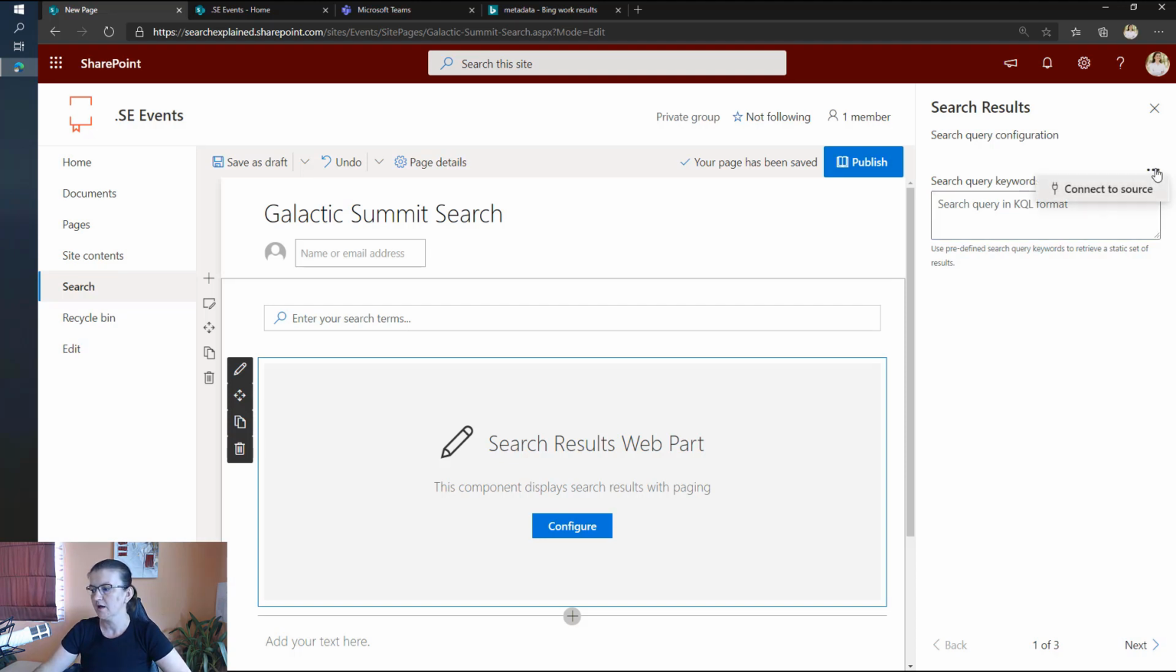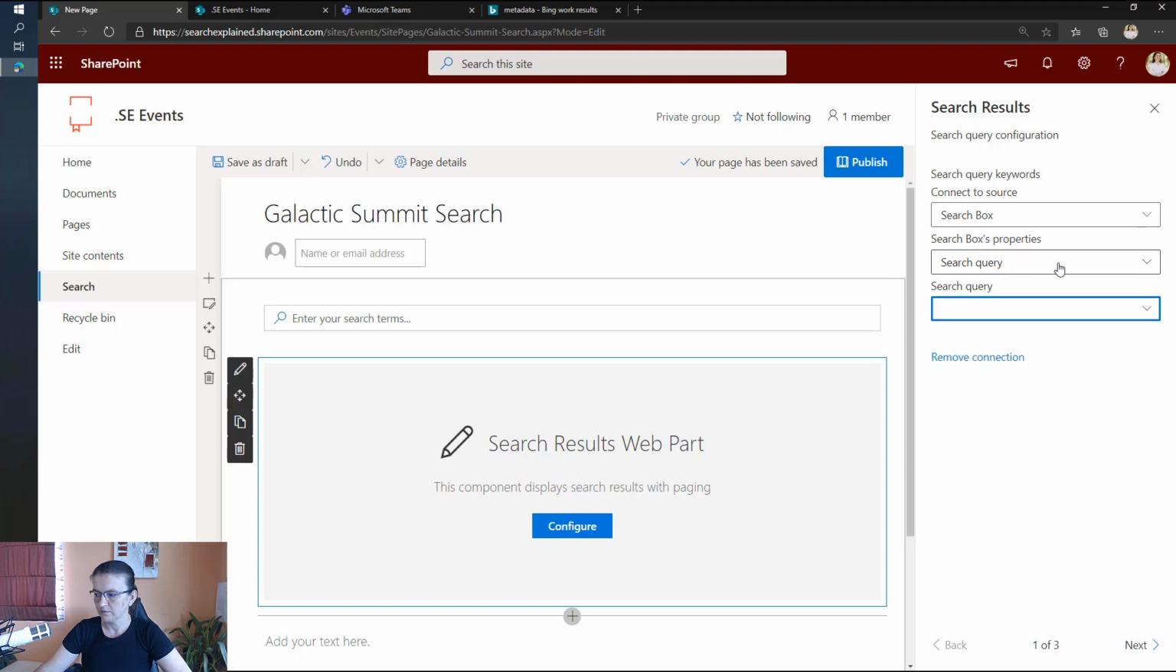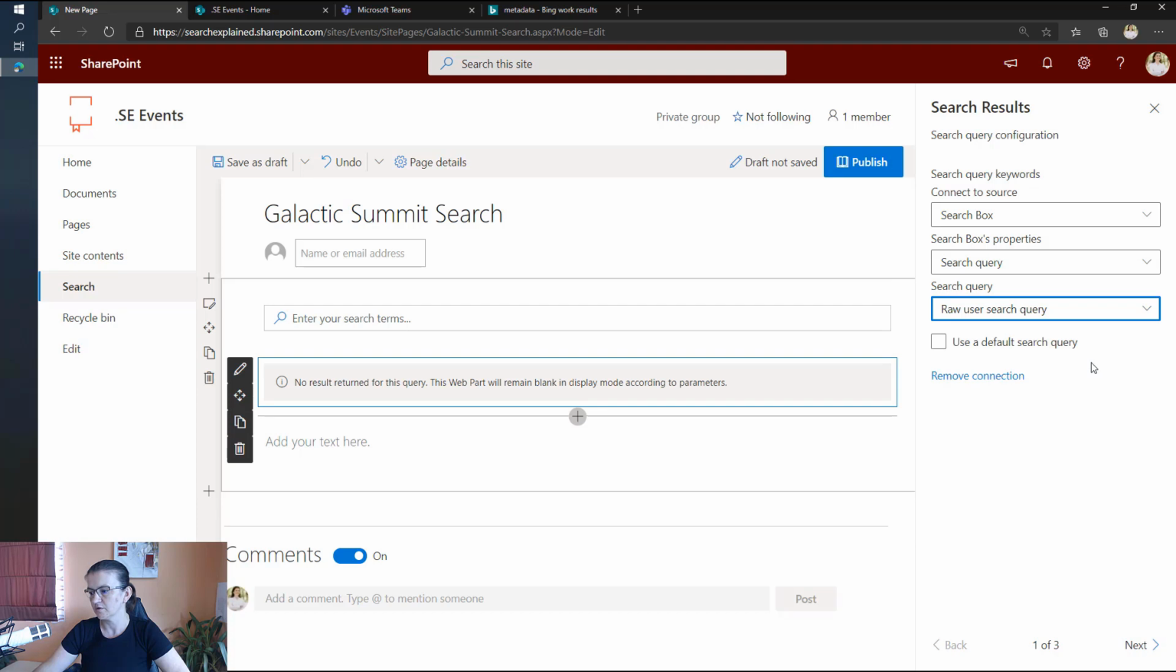Let me do that. I have to click on this ellipsis and connect to source. The source would be a search box and the search query from that box, and I'm going to use the raw user search query, but if you like, you can use NLP services to enhance the query in advanced search solutions. For now, let me use these default settings. So now my search results web part is connected to the search box.